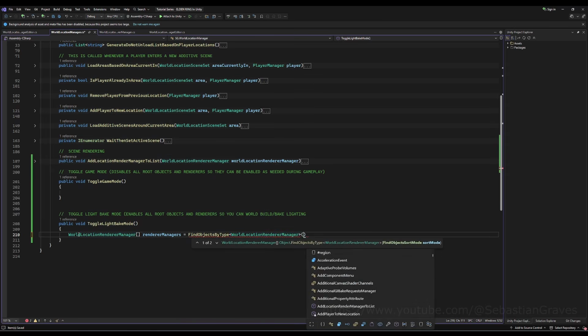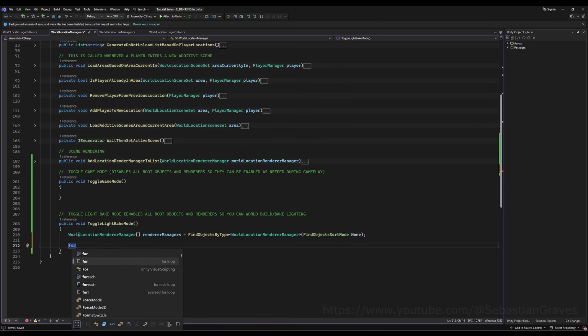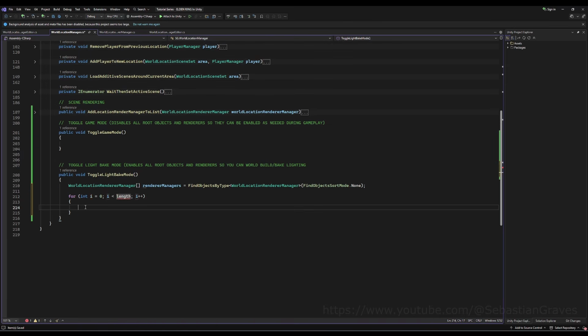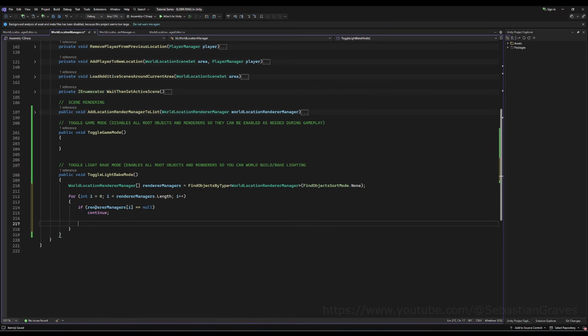So we're going to say find objects by type world location render manager. I'm going to say find objects sort mode is equal to none. And then we're going to do a for loop, and we're going to iterate through our render managers, which we're looking for. And you shouldn't need to check for null because it's only going to grab the ones that are there, but I'm going to check for null anyway because it's always a good practice to check for null in your for loops. And maybe there's some weird case where I don't know where it can become null.